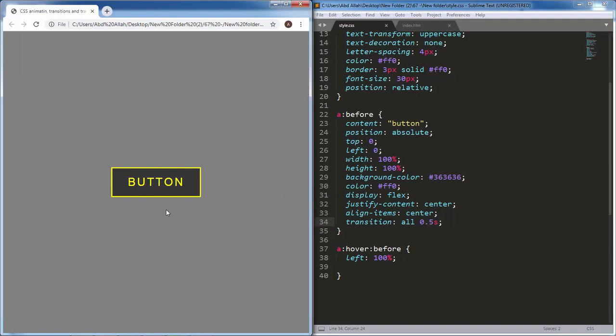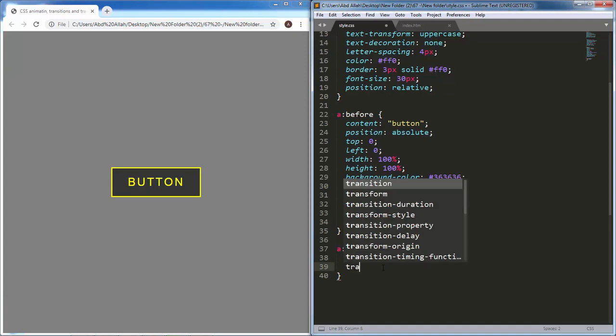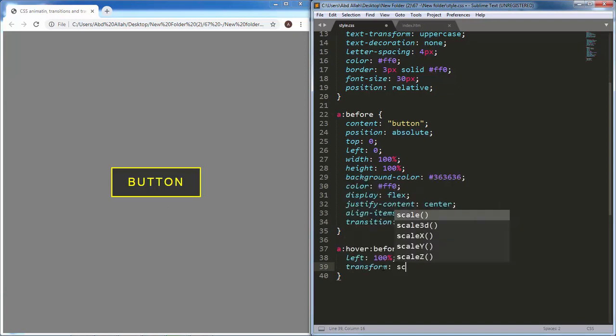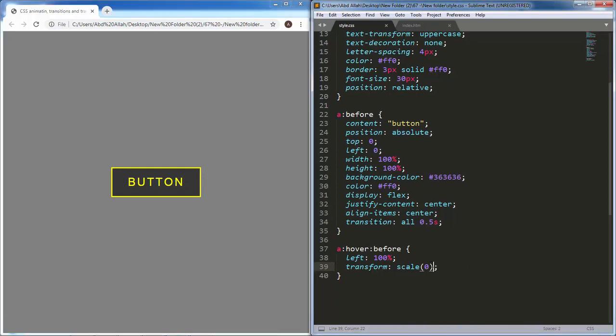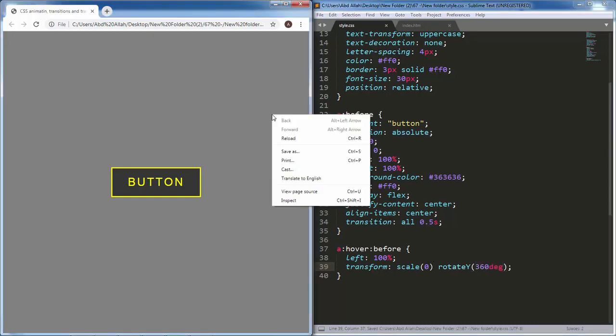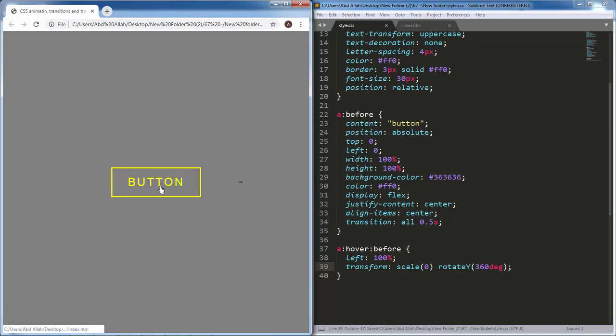And in order to make it get smaller and rotate on its y-axis, I will go here and add transform, scale, 0 to make it get smaller until it vanishes. And rotate Y, 360 degrees to make it rotate on its y-axis. So now, when I go to the browser and hover over the button, you can see it rotates and vanishes while moving to the right, giving us this nice effect.